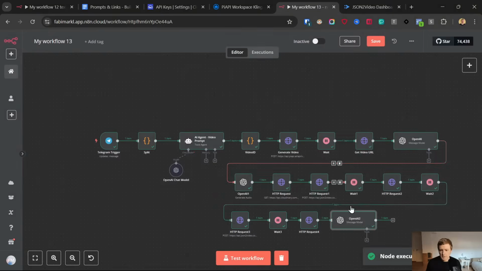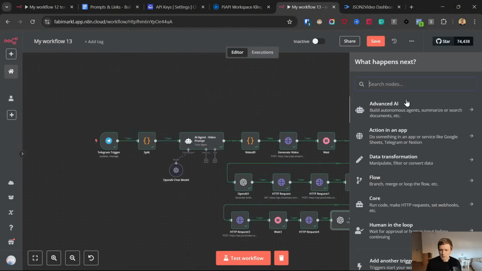Yep. And now I want to save all of the things I've created, the video and the caption, into a Google Sheet.